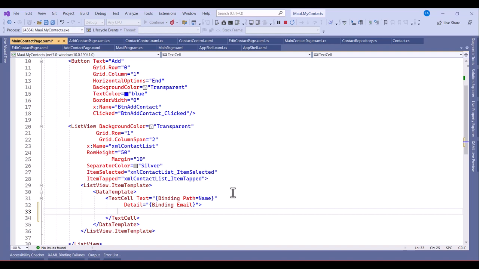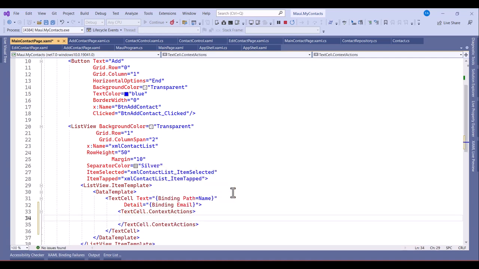And now in this text cell, we can also have a context action. So in this context action, we can have menu items. For this menu item, we want the text to be, let's go for Delete.